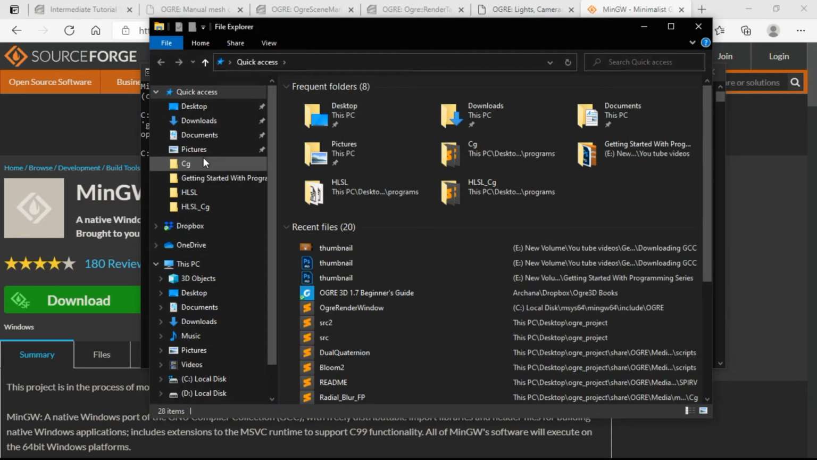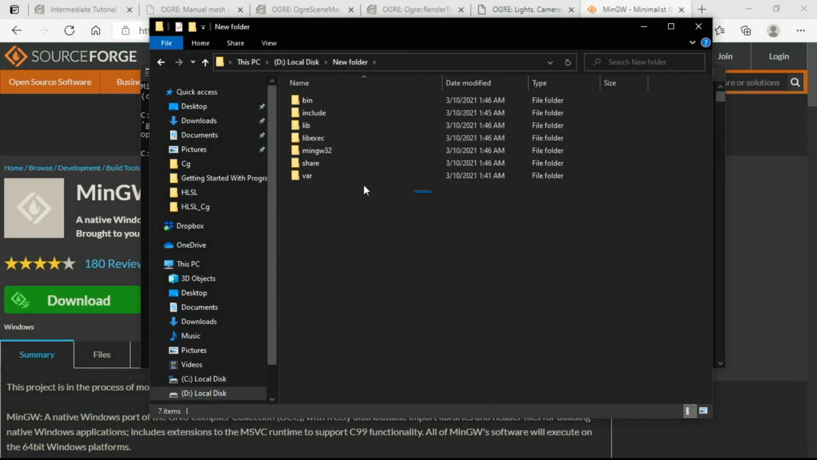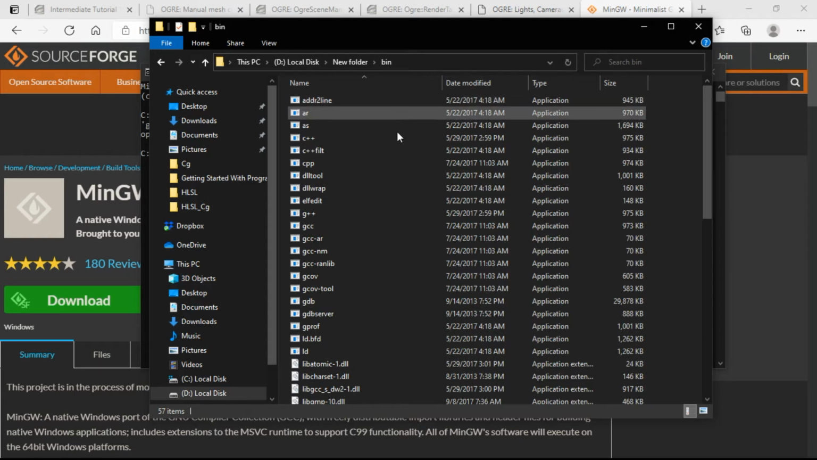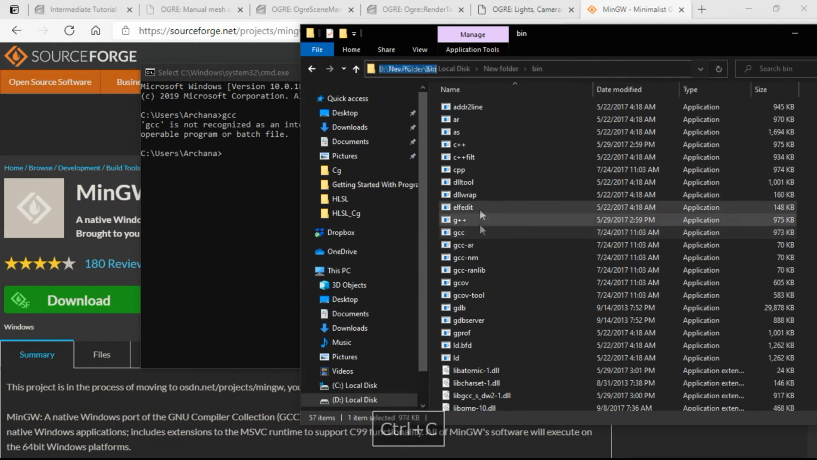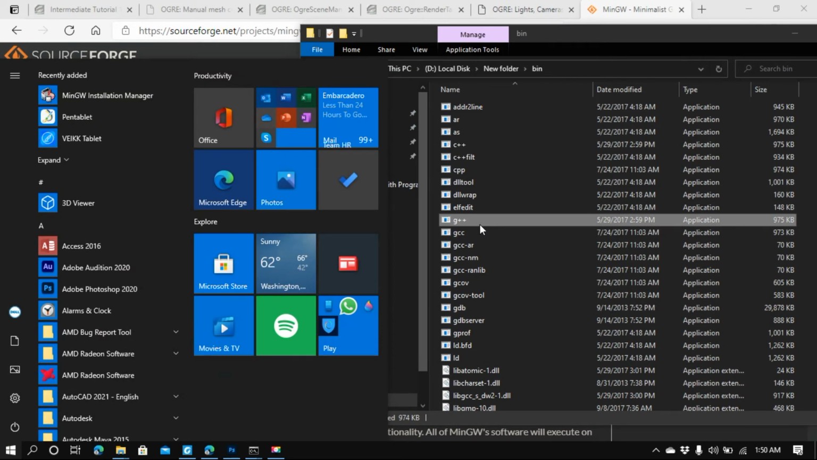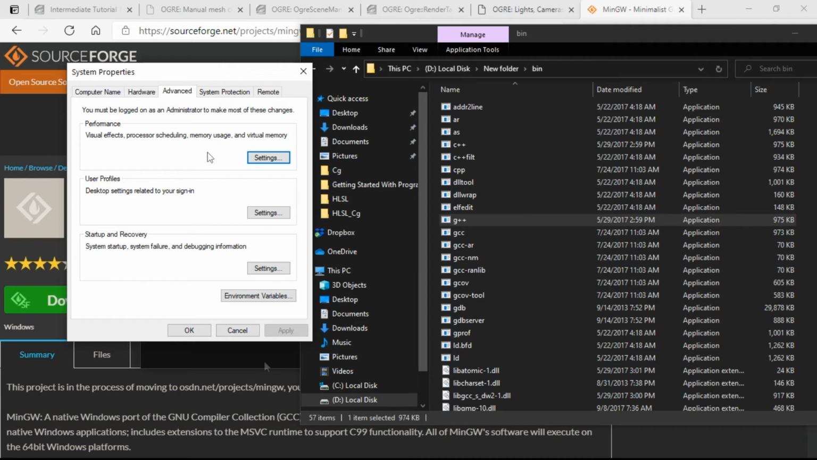So I will go to the directory in the D drive, in the new folder, and this is our MinGW directory. Now go to the bin directory, and you can see that we have a lot of applications here, right? These are all executables. So we have to set the path of this GCC executable in our environment variable, right? So let's copy the path of this and press the Windows logo key and search for environment variables. And now click on environment variables.